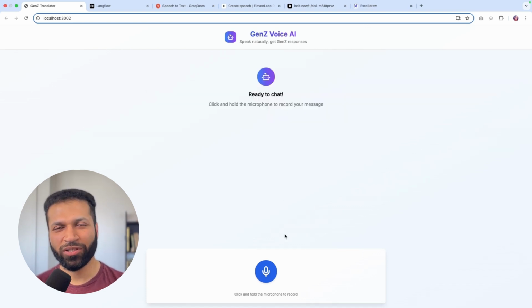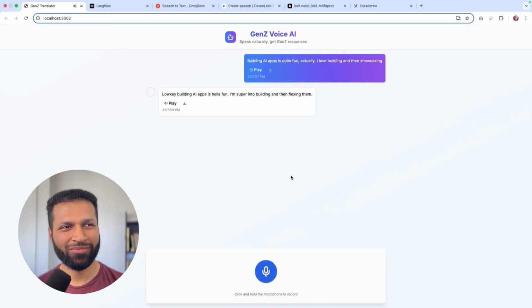And before that, why not let's try another example. Building AI apps is quite fun, actually. I love building and showcasing. Low-key building AI apps is hella fun. I'm super into building and then flexing them.